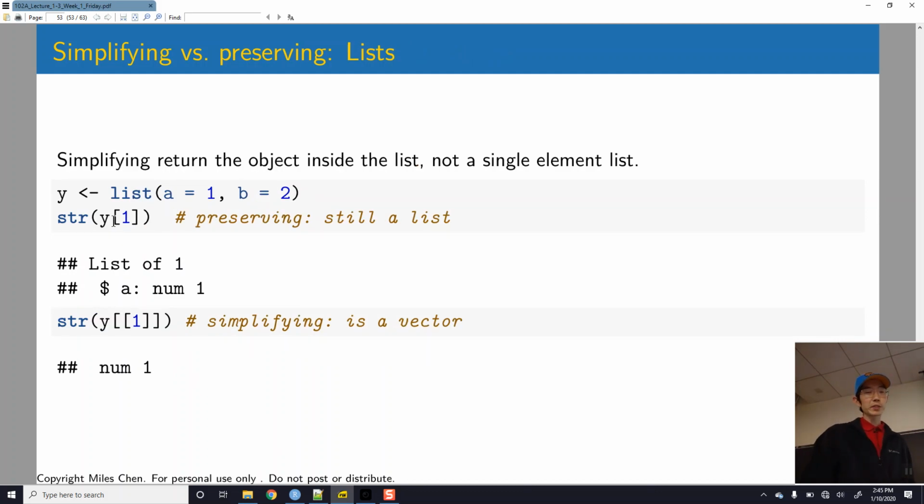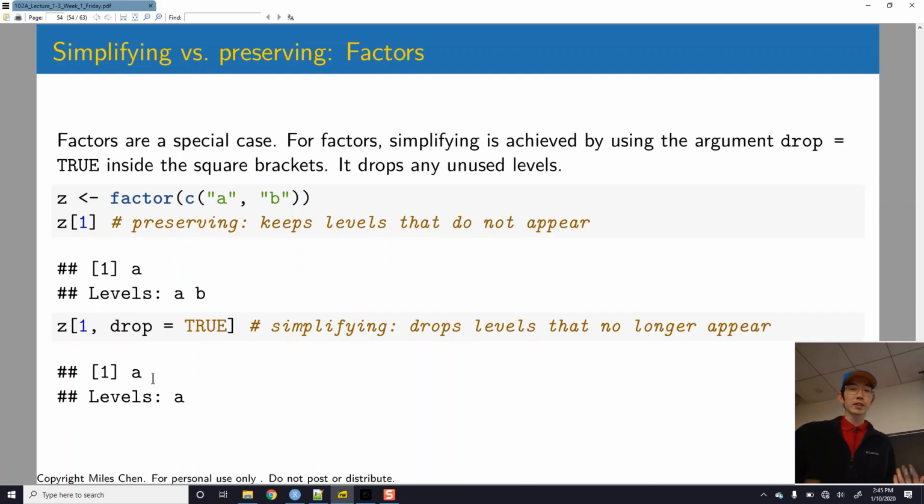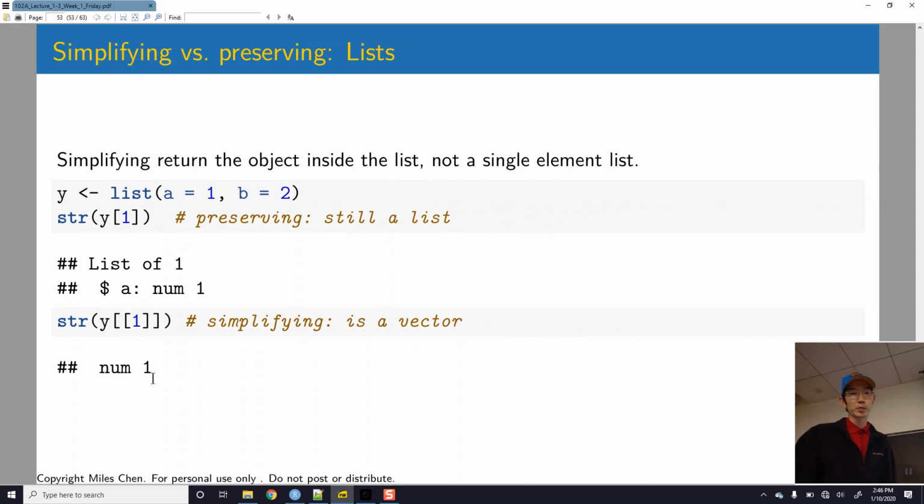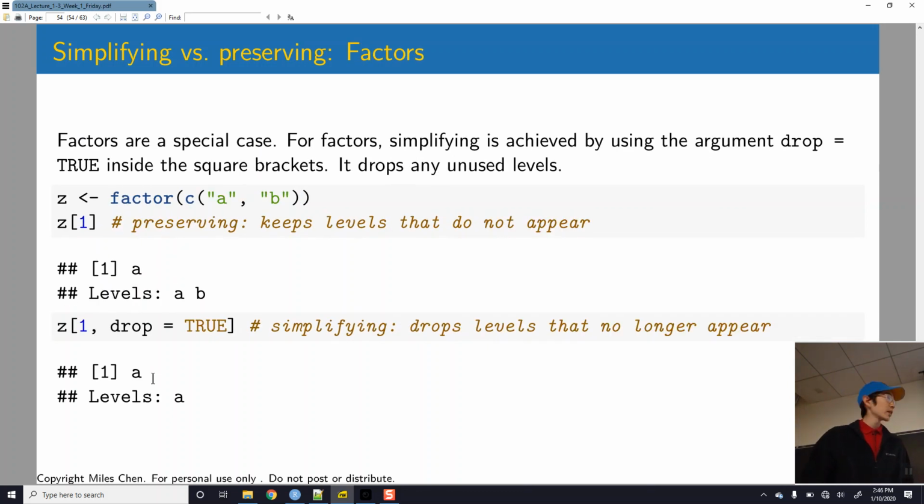With a list, a single square bracket applied to a list preserves it. It always returns a list. A double square bracket applied to a list will simplify it by pulling the contents out, and you'll get the contents if it happens to be a vector or something. Okay. Factors are kind of a special case.